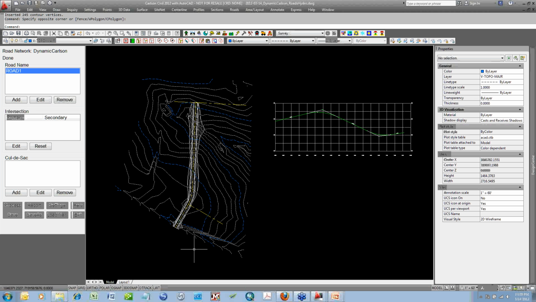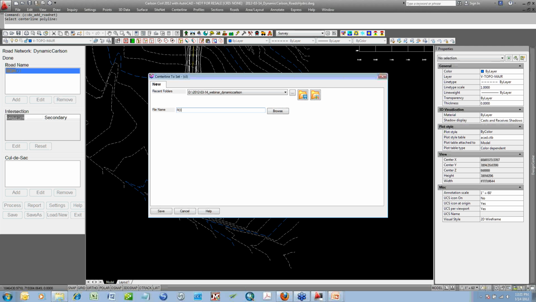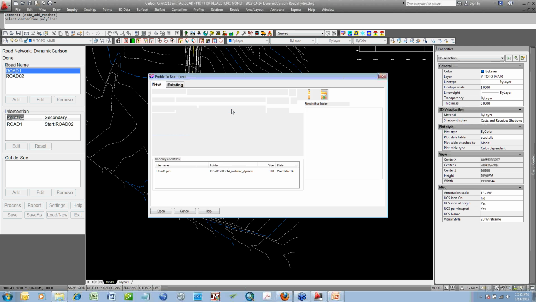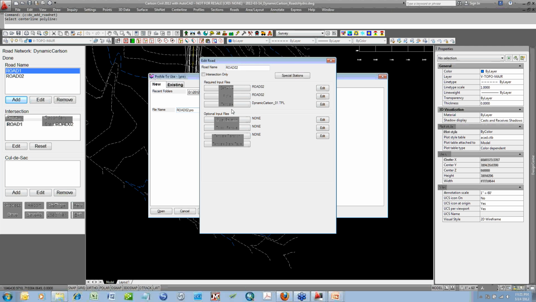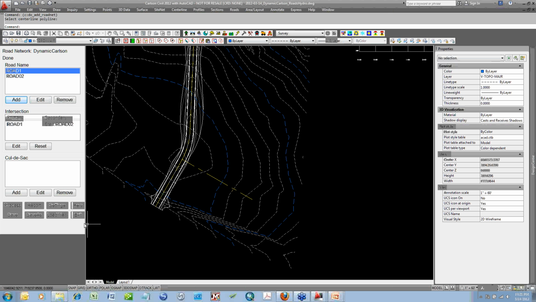So let's add another road in here, and I'll just add my road 2 and call it road 2. Again, keep just the default profile. It's automatically assigned the same template, which is fine for what I'm doing. Notice that as soon as I did that, it automatically added an intersection. So again, I think this is probably a dynamic feature is that you don't have to manually add intersections.